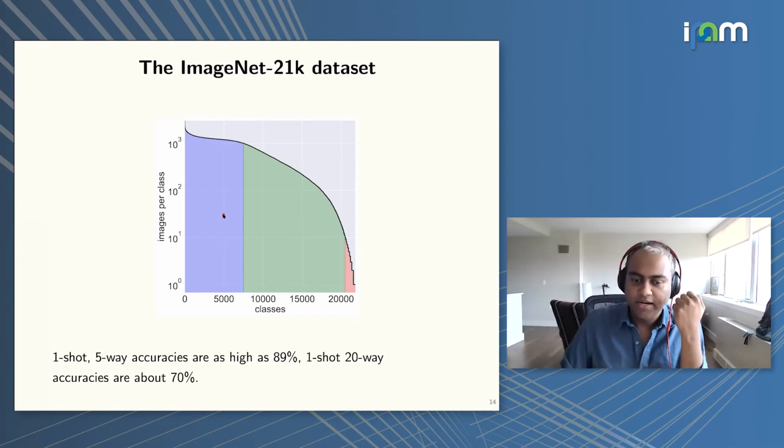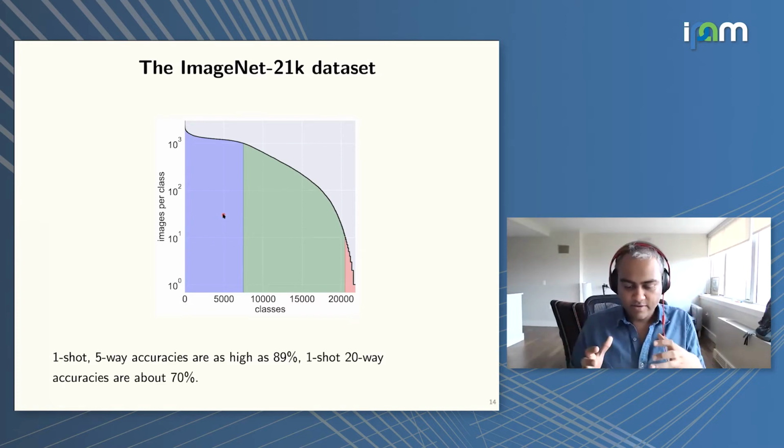And that is quite surprising. That tells you that the more diverse data you have for your pre-training, the better you are going to be when you adapt.